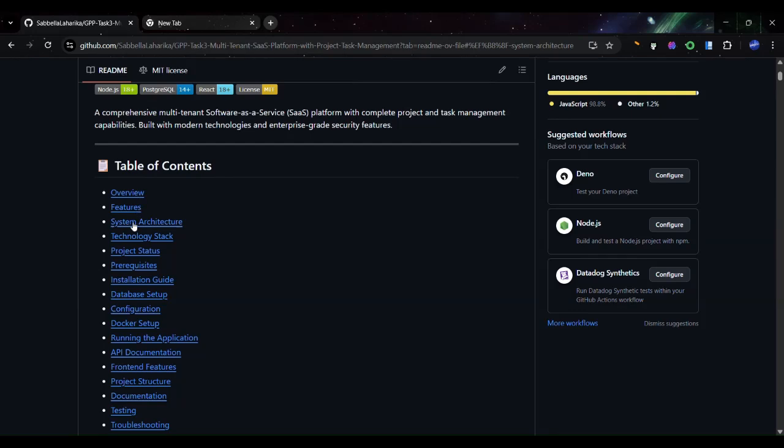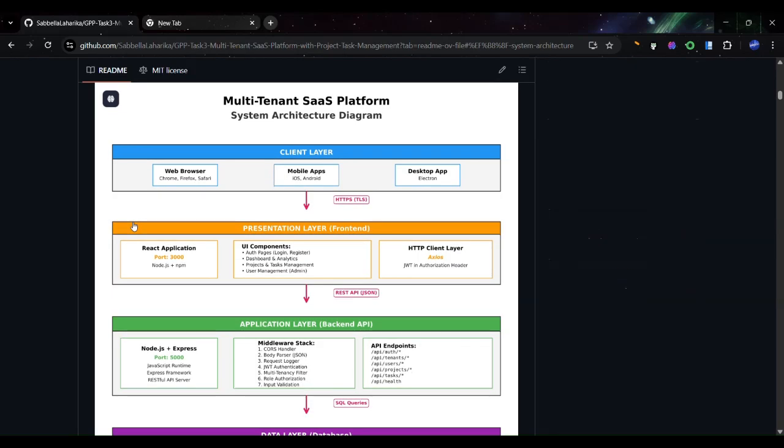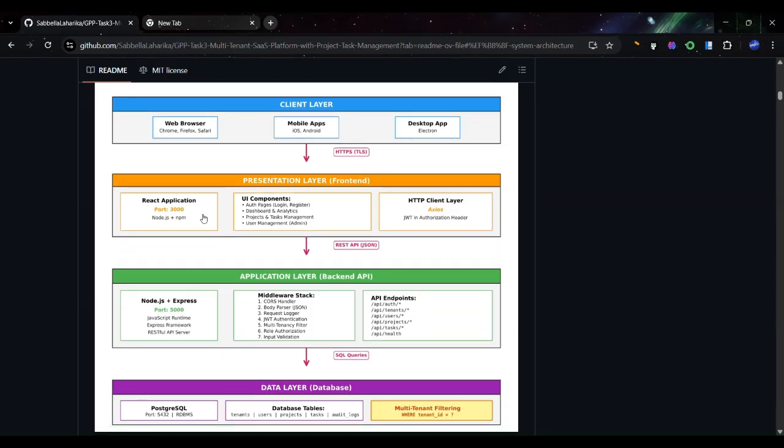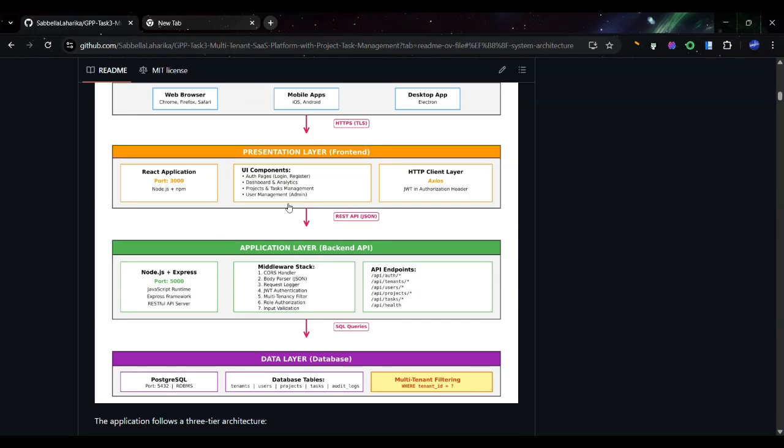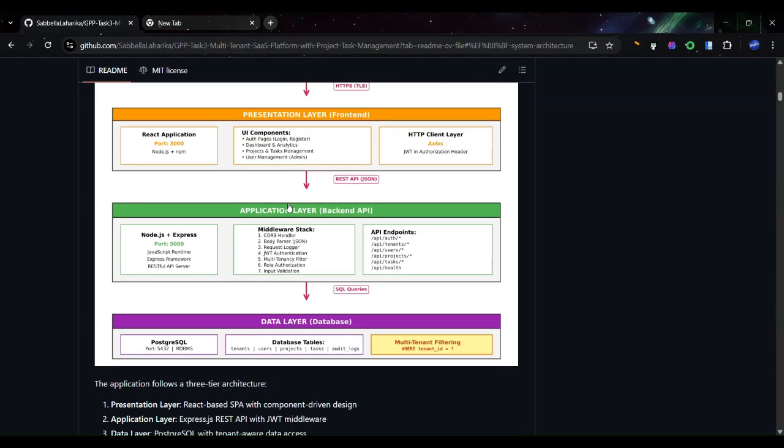This platform is built using a client-server architecture, and in the client layer we have chosen the web browser, so we can access our application through a web browser. For the front end we are using React, and we have created different pages for login, register, projects, tasks, management and so on. We have also created dashboards with different analytics.